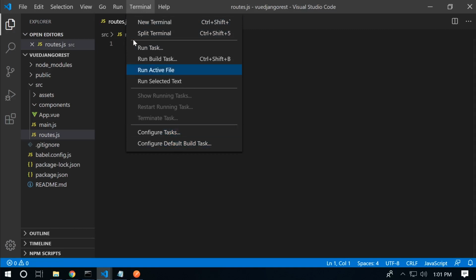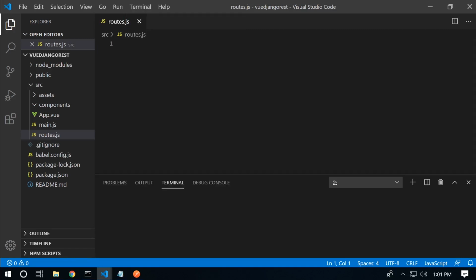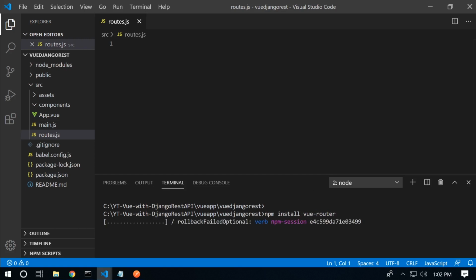So let's create a new terminal and then npm install, and then the Vue Router. So if you're running, I think it's npm version 5 or below, then use the --save. So you can save it in your dependencies. So npm install Vue Router. So we install that.